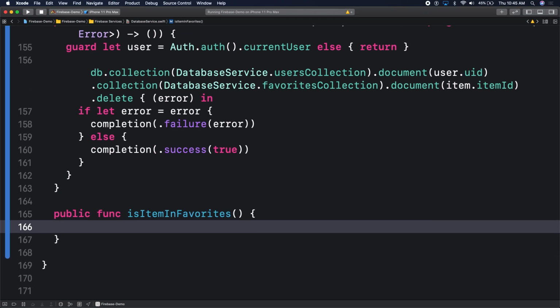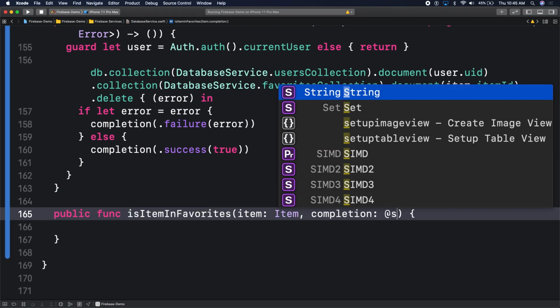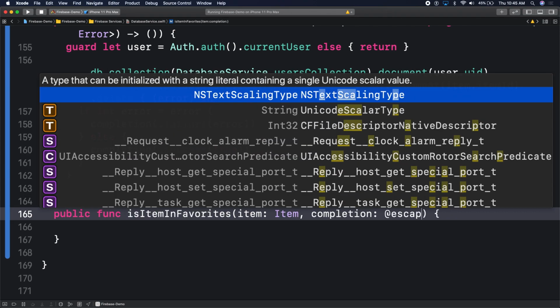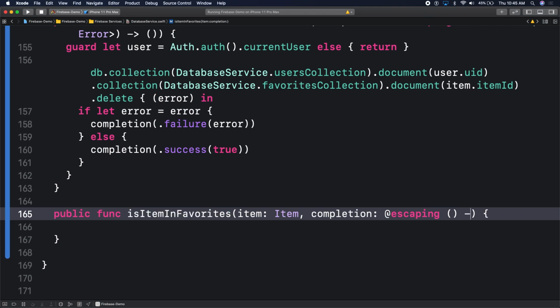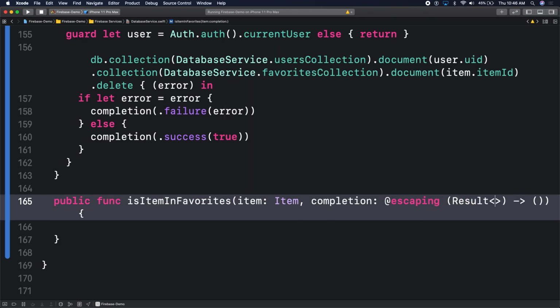Is item in favorites or not? So we have an item here as our parameter. At this point, we will be very comfortable with completion handlers, yes? It's all over the place here. And we know with an asynchronous call, that's why we have @escaping in here. And we have our result type. We have a Boolean value, error.